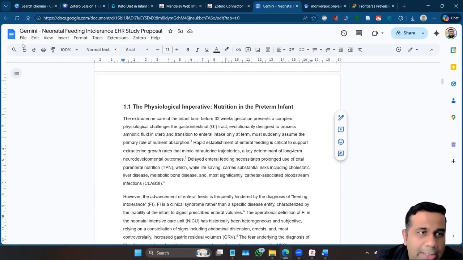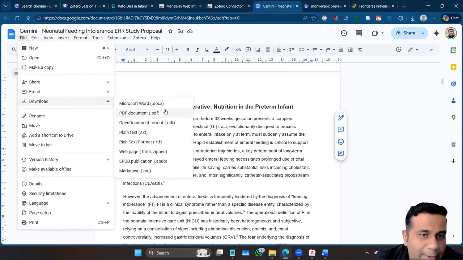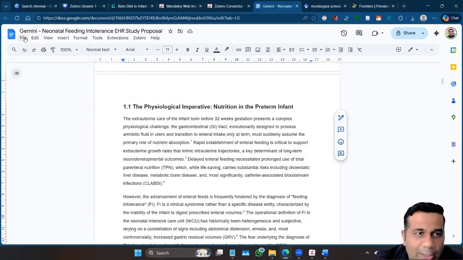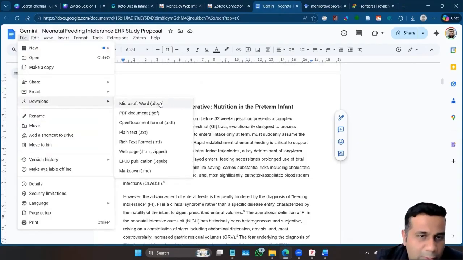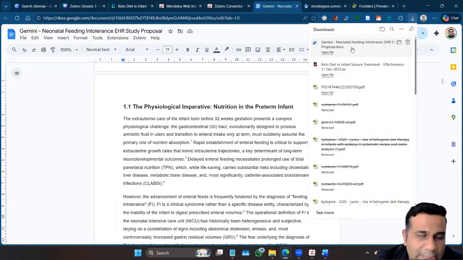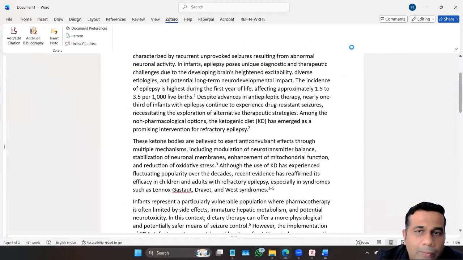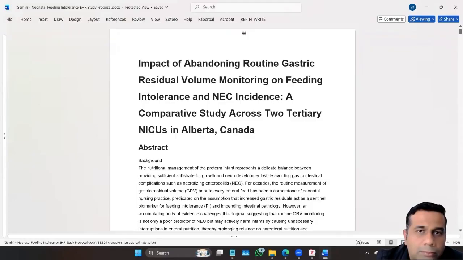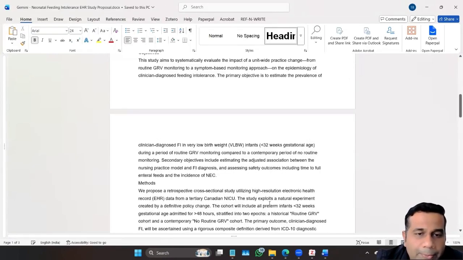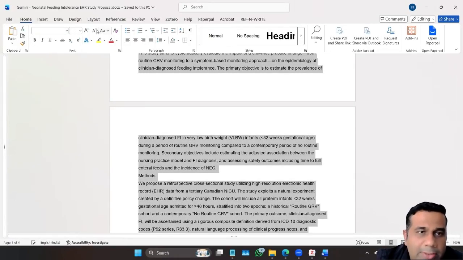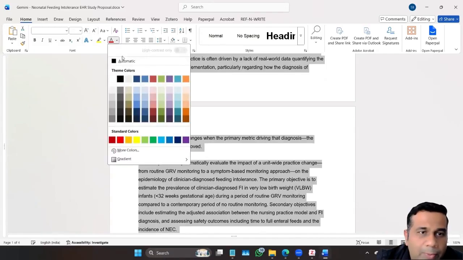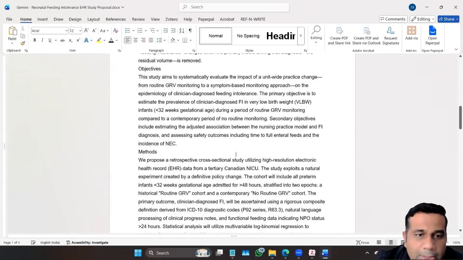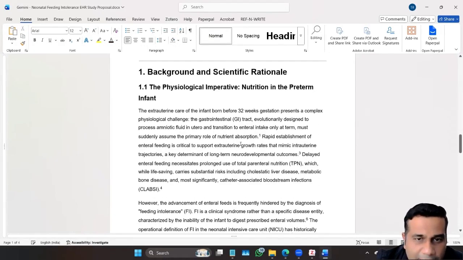So how this can be done is to download it as a Word file. That is available in File, Download, Microsoft Word. It will be downloaded as a Word file here. We'll enlarge it a bit so that it will be easier for you to see. Also make it black. My references start from here. You can see this is the first reference.